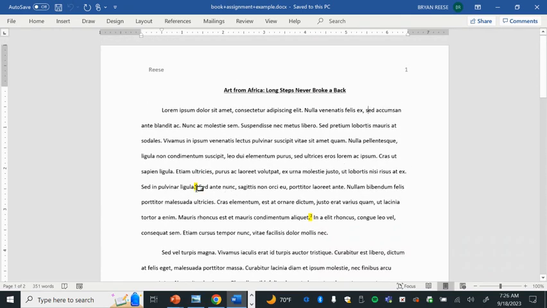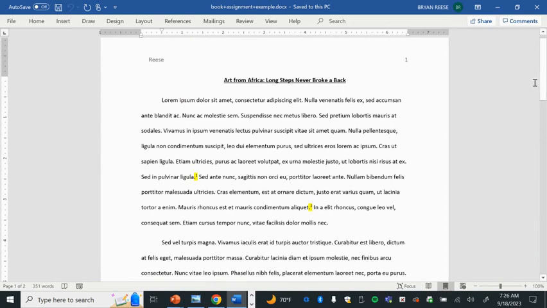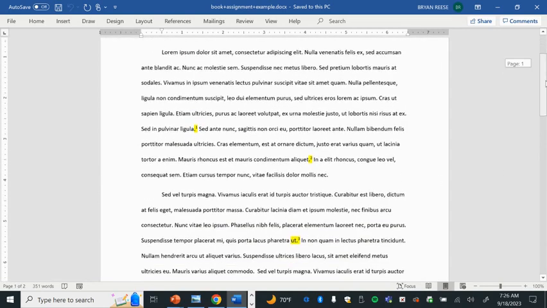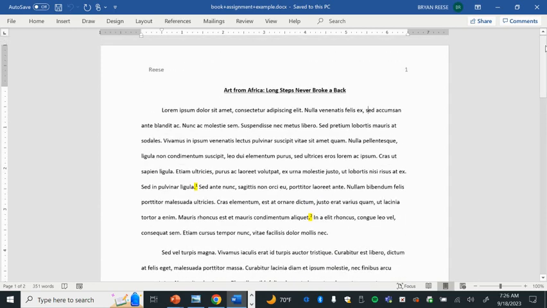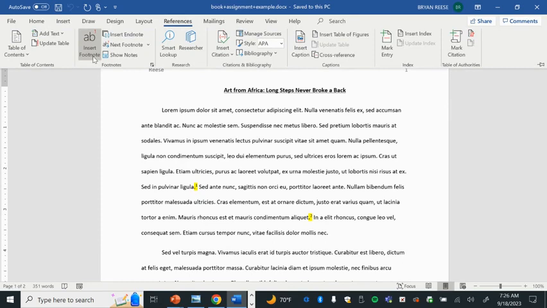All right, now I put the footnotes in highlight just to show you where they are, because usually they're hard to find. You do not put your footnotes in highlight. That's just to show you it's an easy place to see them. Here's how you will put a footnote in. You're going to go to references. You're going to go to insert footnote.